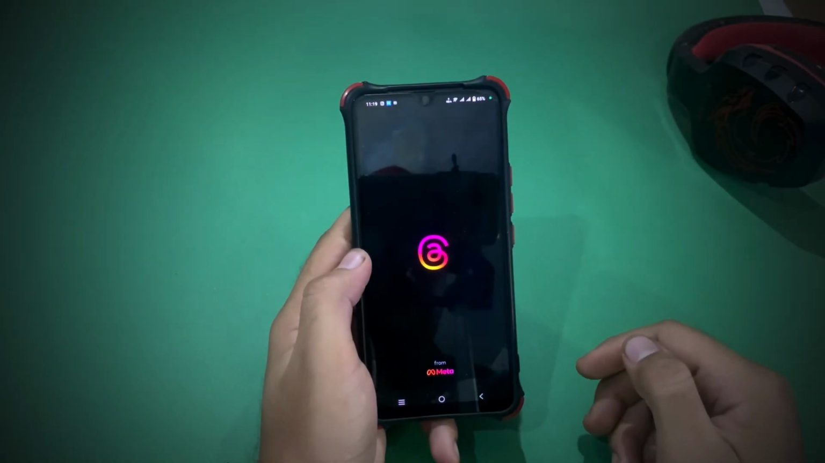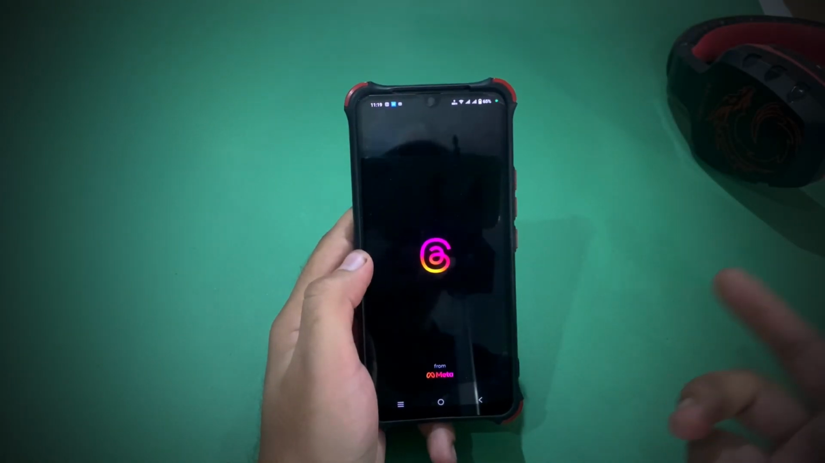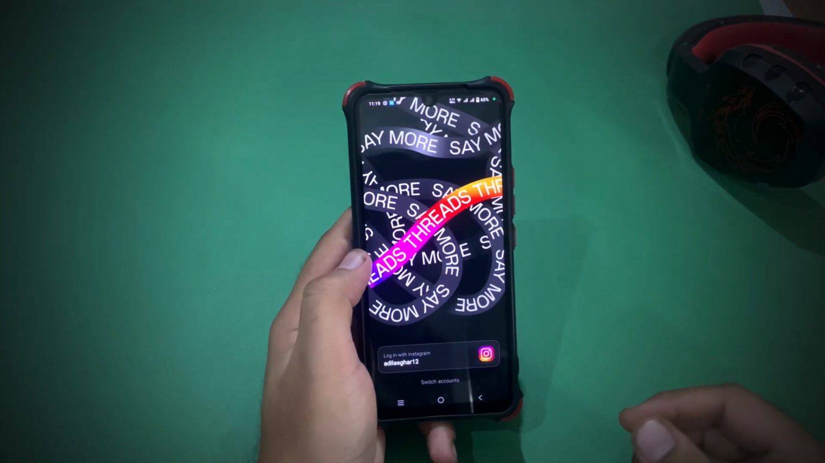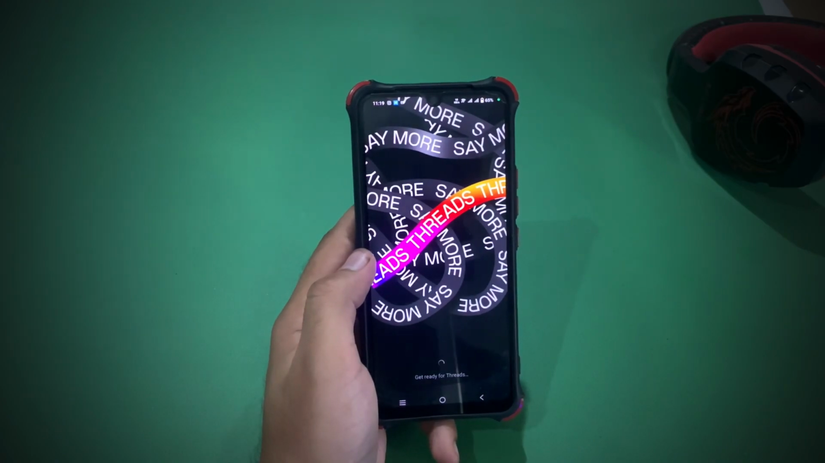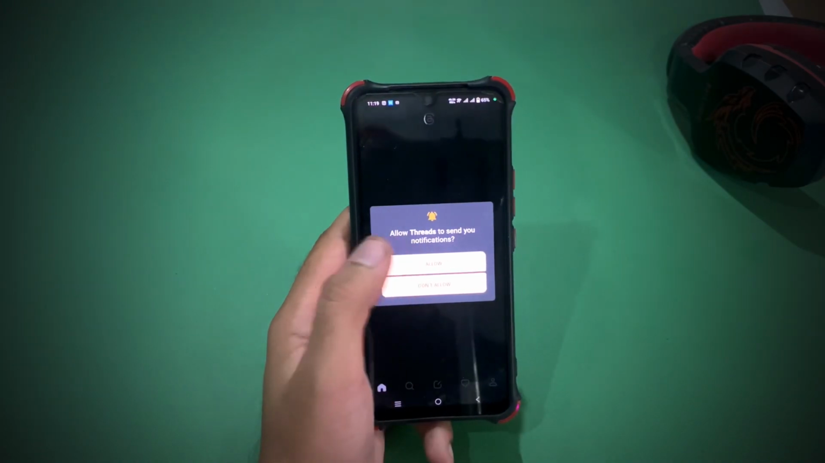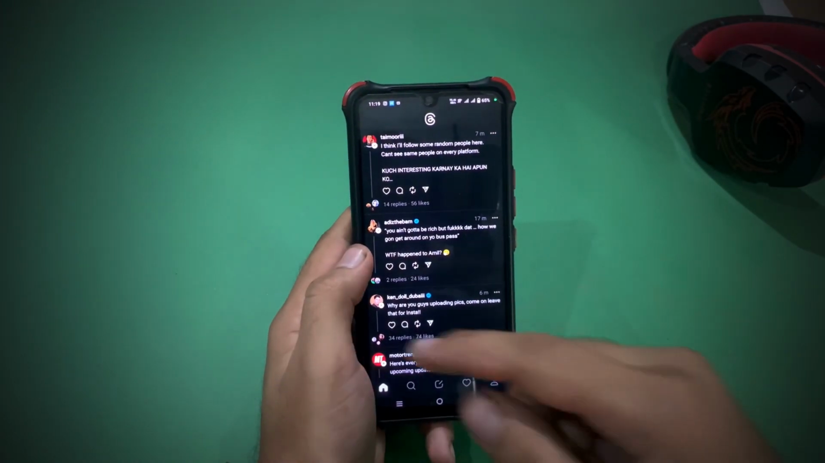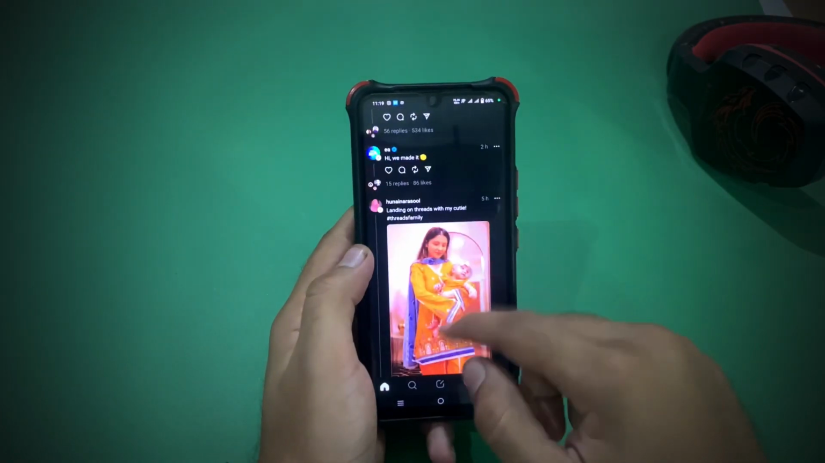Now I will open the app. You can easily log in with your Instagram account. Amazing interface. This is a totally text-based conversation app. I will create the account and allow. This is the interface. Amazing.